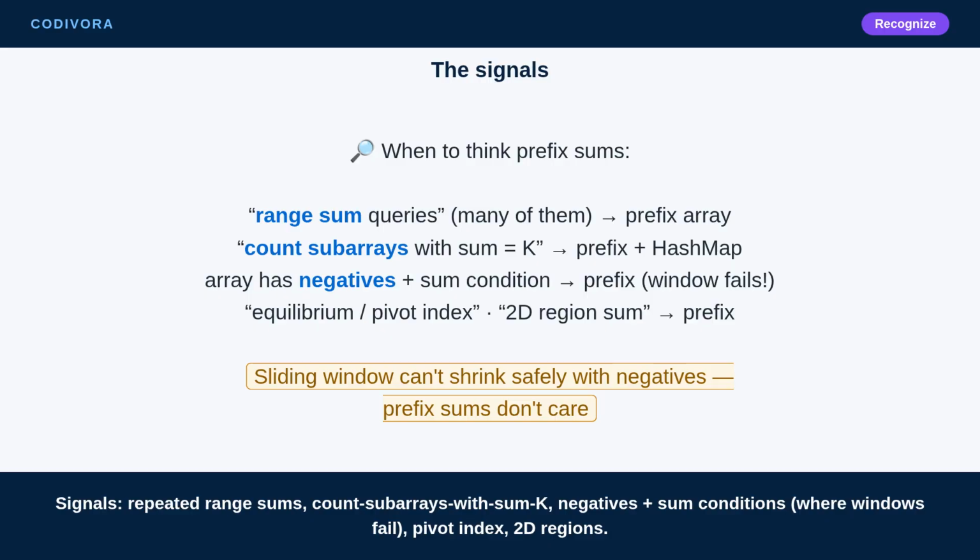Recognition. Repeated range sum queries. Prefix array, obviously. But the deeper signals. Count subarrays with sum exactly K. That's prefix plus hash map. And the crucial one, negative numbers with a sum condition. Sliding window logic breaks with negatives because shrinking no longer reliably decreases the sum, but prefix sums don't care at all. Equilibrium index, product of array except self, 2D region sums, all prefix thinking. When sums over ranges appear, precompute.